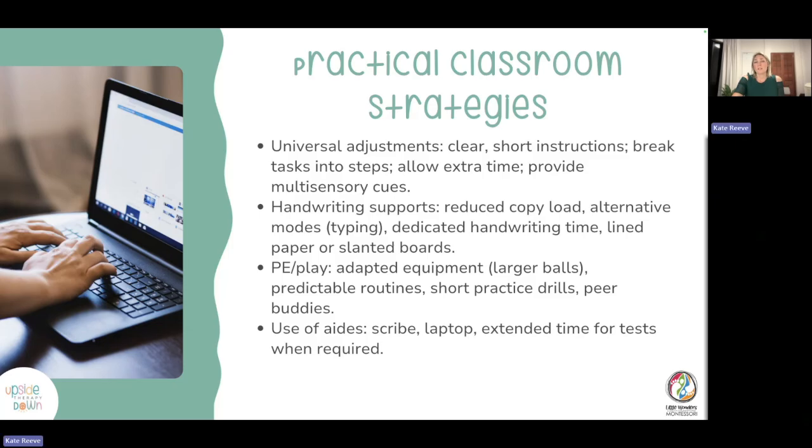Sometimes it helps to shift the focus from having perfect handwriting to just having really great content. This is particularly important during assessments and especially timed tasks. These kids find timed activities or timed tasks quite challenging.